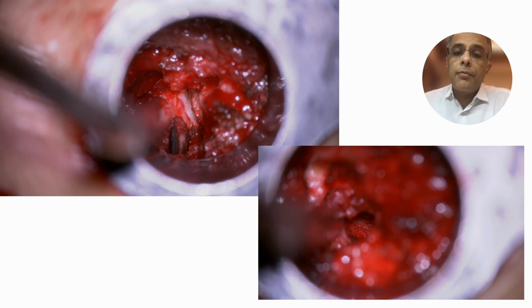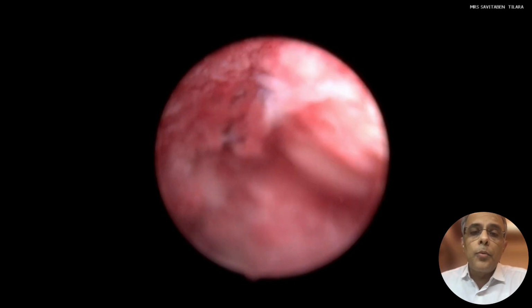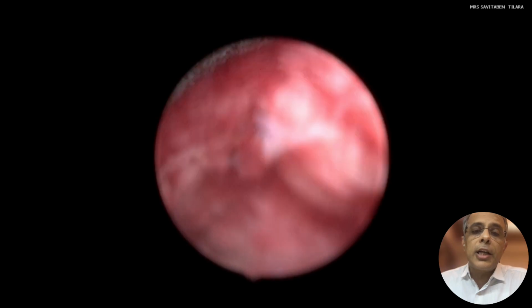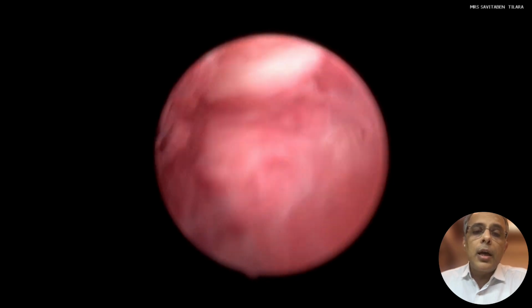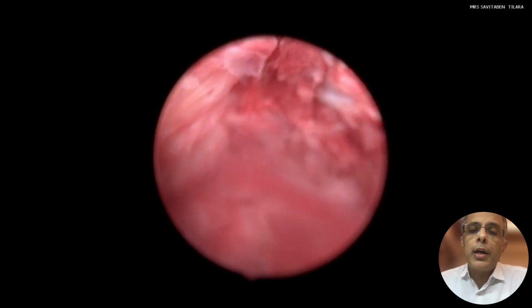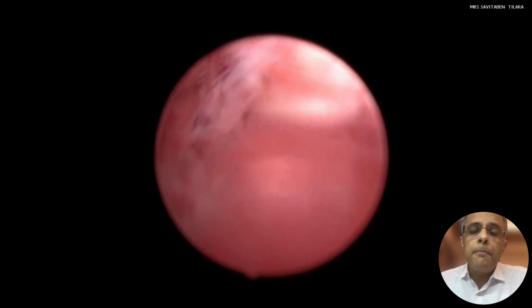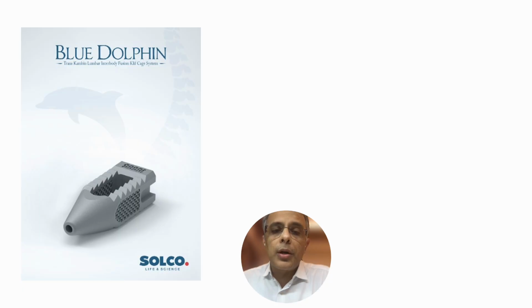This is the end plate which we have seen after preparing through the Trans-Kambin approach from the same tubular dilator. Now I have also taken an endoscopy view to see how beautifully the end plates are prepared. You can see these end plates and you can see the bleeding bone which is prepared using this curette and box shavers. So that provides an adequate end plate preparation for a complete fusion bed.